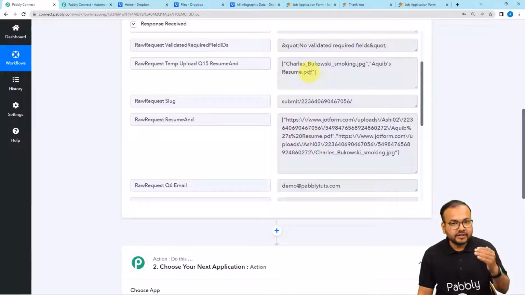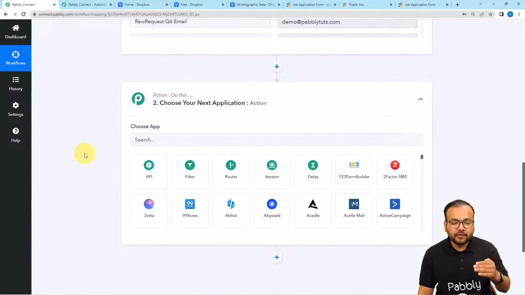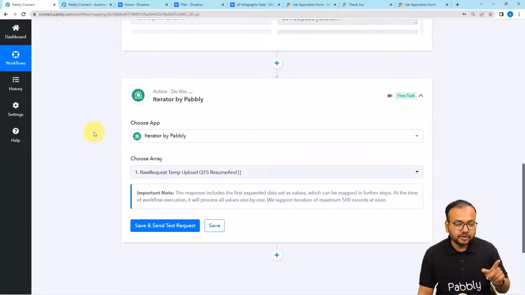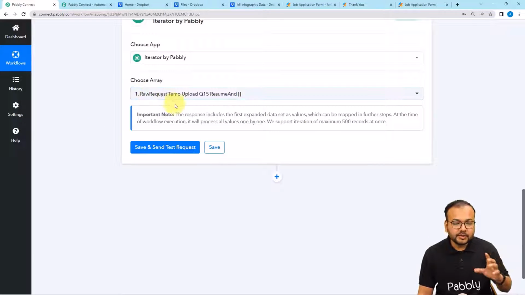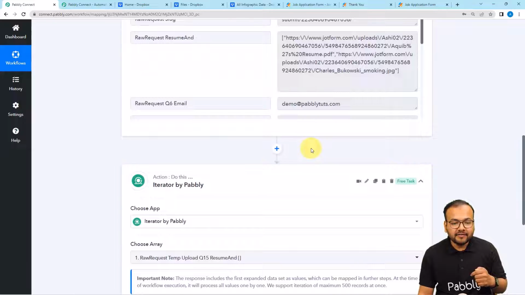Okay, starting from the first name and the first file link, with the help of a feature of Pabbly Connect which is called iterator. So what iterator will do, you have to select iterator here in the action step. Let me show you. Iterator is going to segregate the arrays one by one. So here it is asking to choose the array. So we have two arrays here.